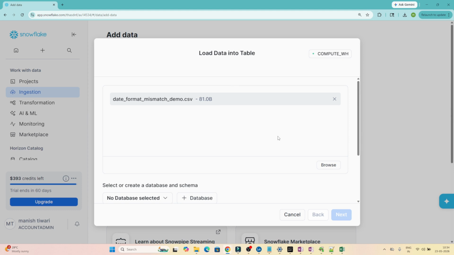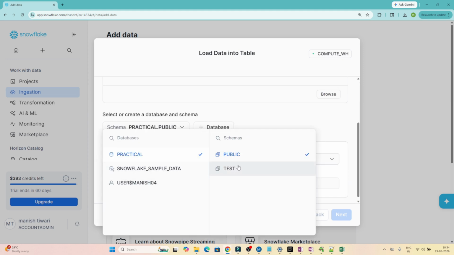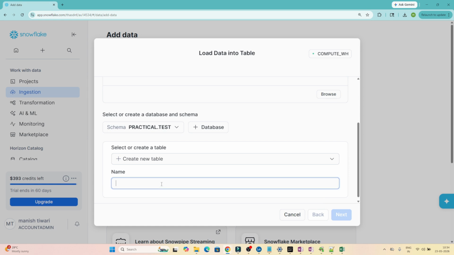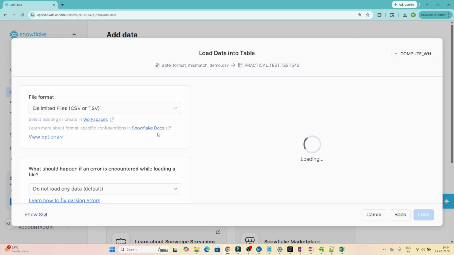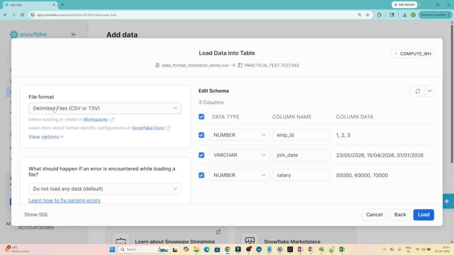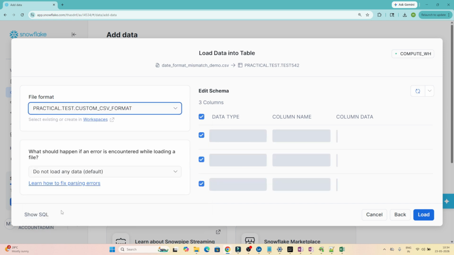Date format, this one. We have to select the database and we have to create a table. So let me give this table a name. Click on the next. Now as of now you can see in delimited files it has selected the file format, but you can see we also have created one custom CSV format, right? That also is coming. Let me select this also.